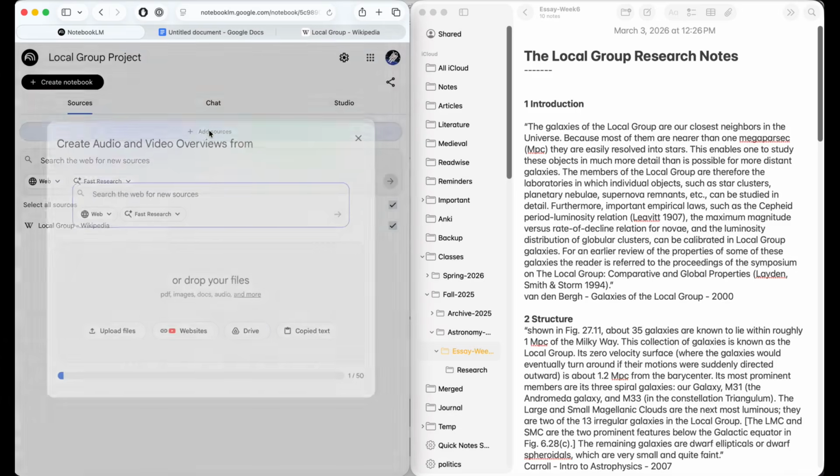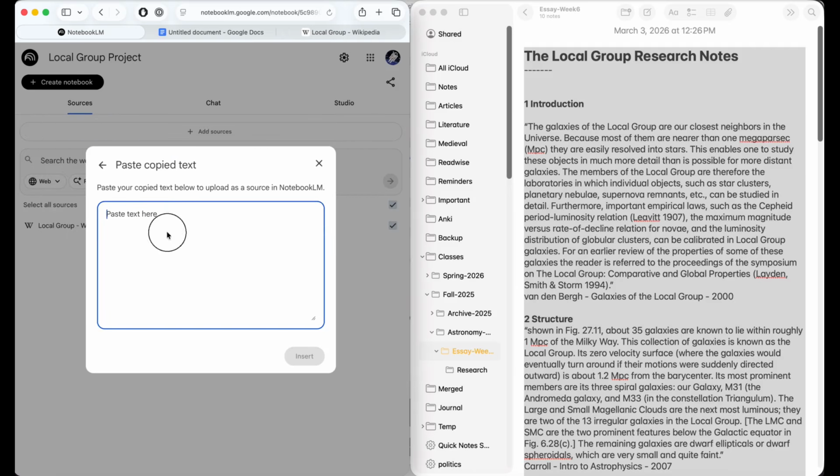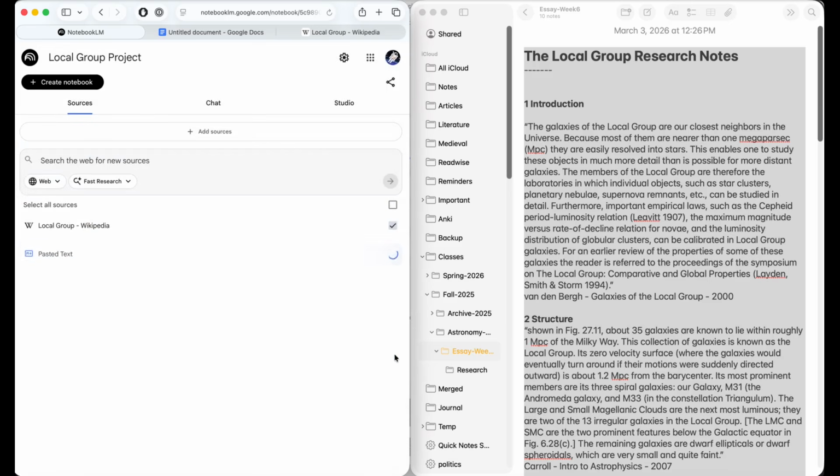But let's just do it. We'll just do add source. I'll just do the same thing again. We'll pick the whole thing. We'll do the copy text, paste here, drag it right on over. And there we go. We have the whole thing in now.